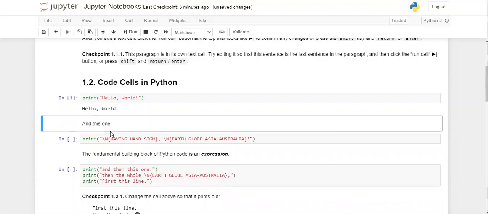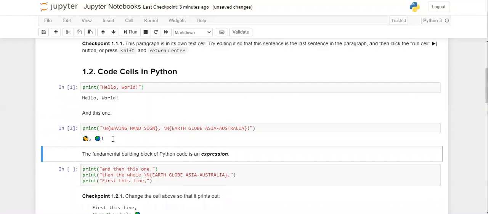And we'll run this cell too. So here we're printing hello world, but in emojis. So the fundamental building block of a Python code is an expression. Cells can contain multiple lines with multiple expressions, as seen here.